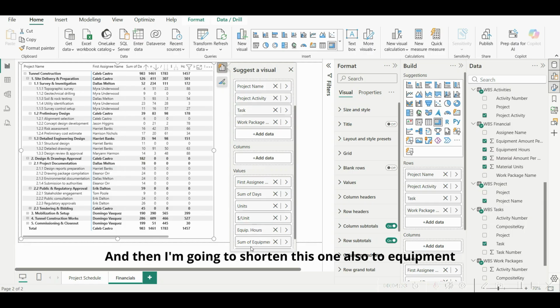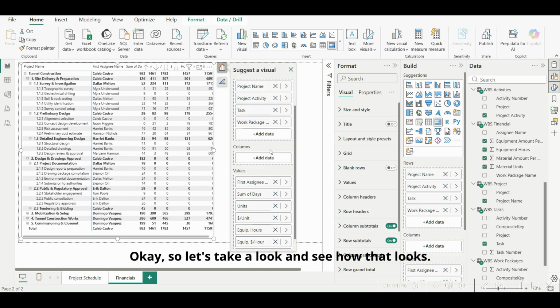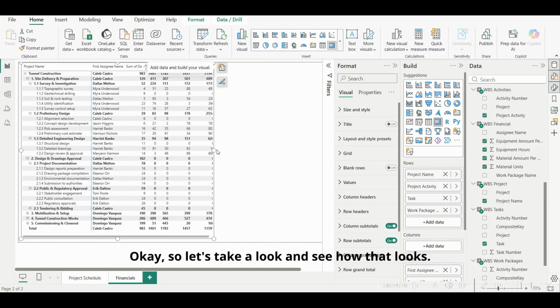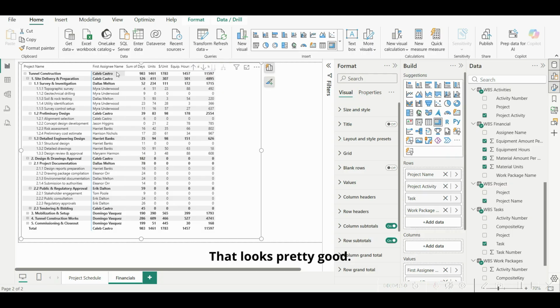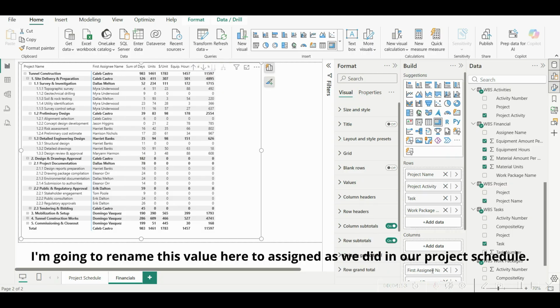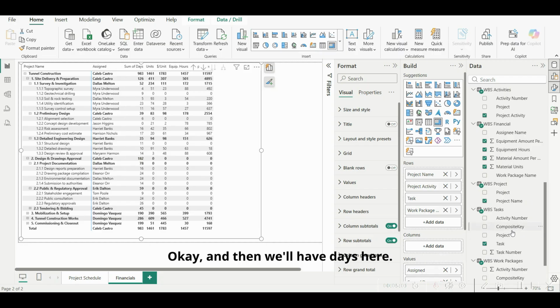And then I'm going to shorten this one also to equipment costs per hour. Okay, so let's take a look and see how that looks. That looks pretty good. We can rename this value here to assigned, as we did in our project schedule. Okay, and then we'll have days here.